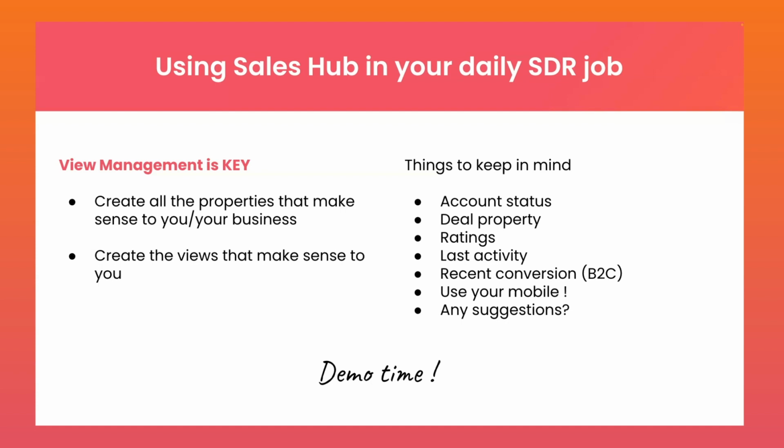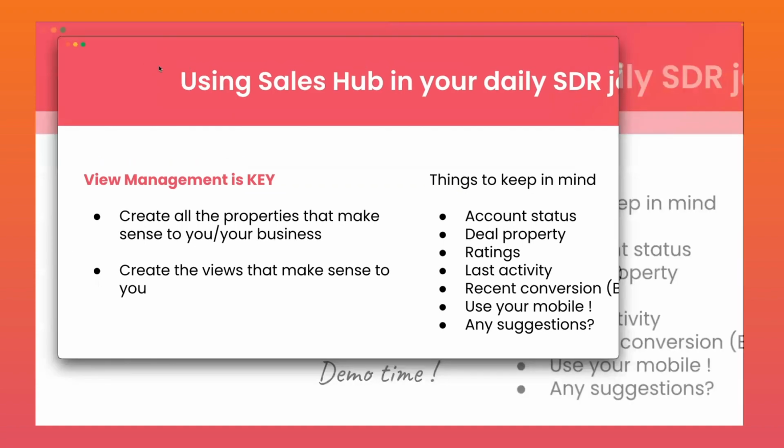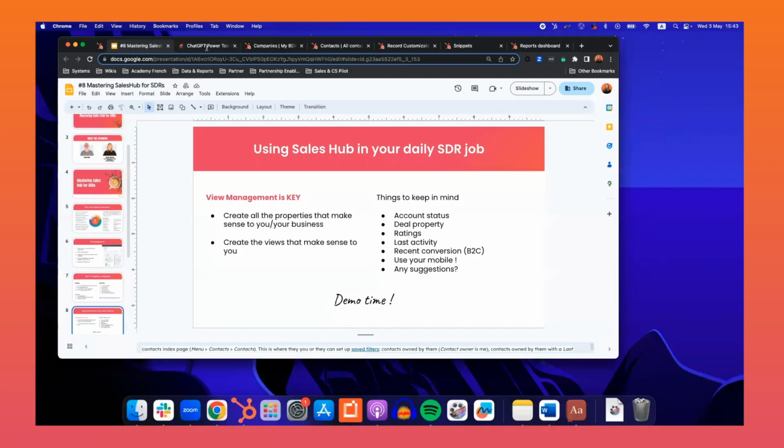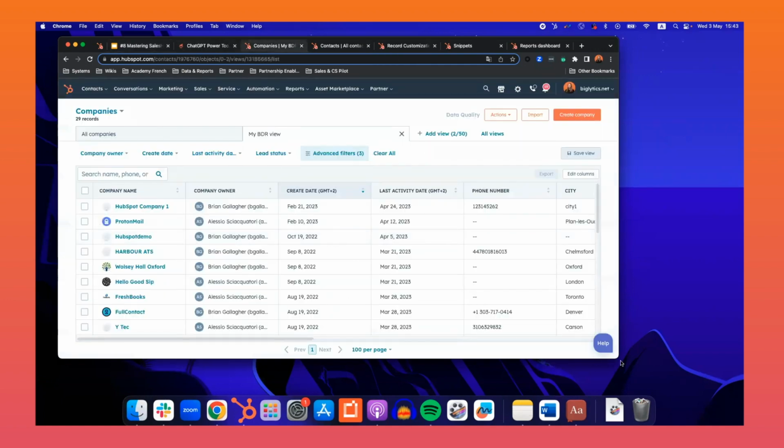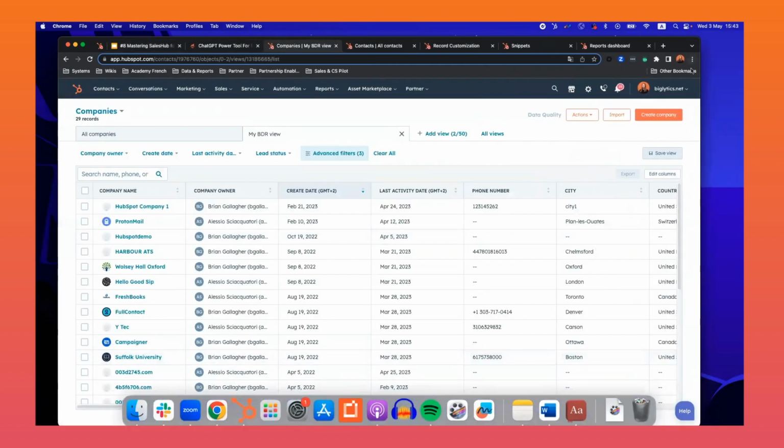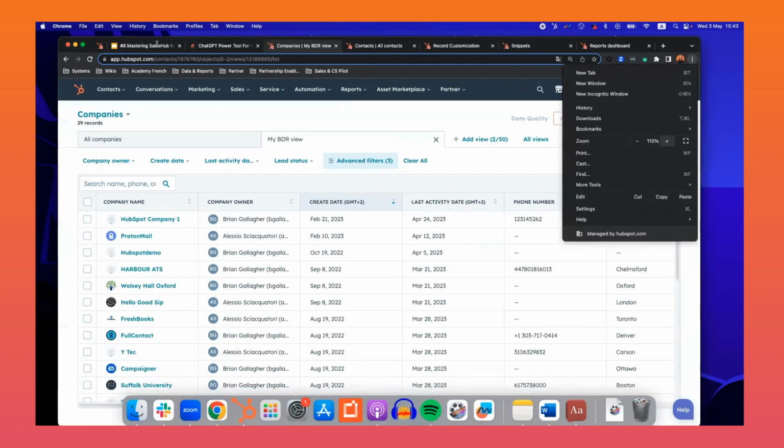Exactly. You need to customize your views the way it makes sense to you, to your business, to your activities. So I'm going to stop sharing these slides and start sharing my screen. I'm just going to make it a bit bigger for you all. Can you see properly? Is it okay?